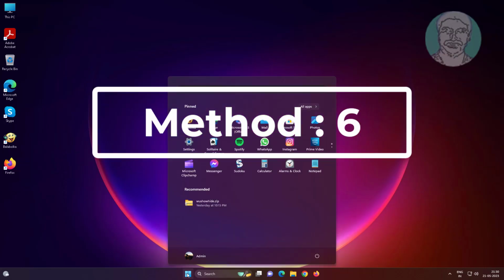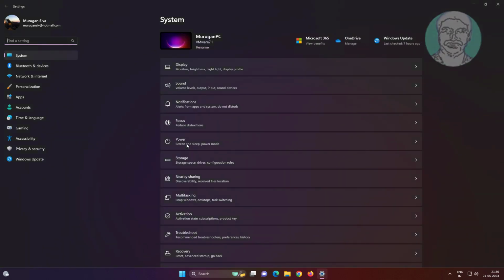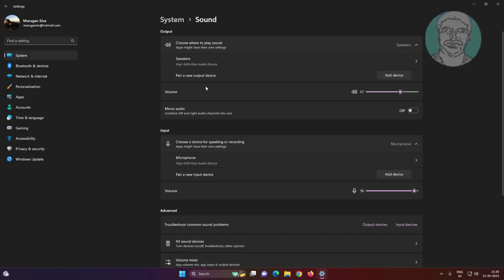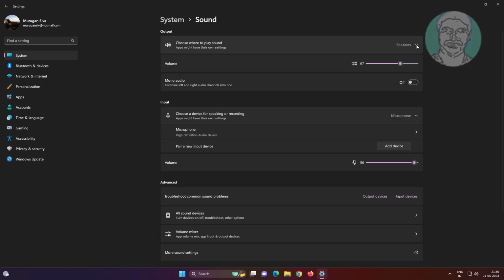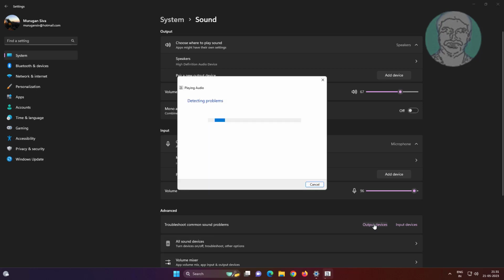Sixth method is click Start, Settings, click Sound. Change output device if more than one device is installed. Troubleshoot common sound problems, click Output devices.